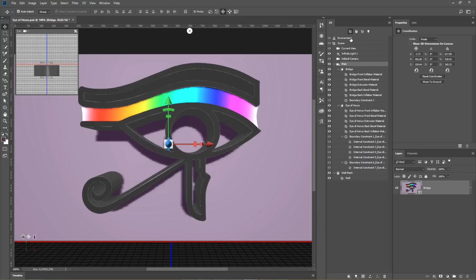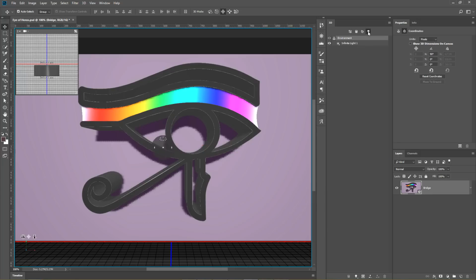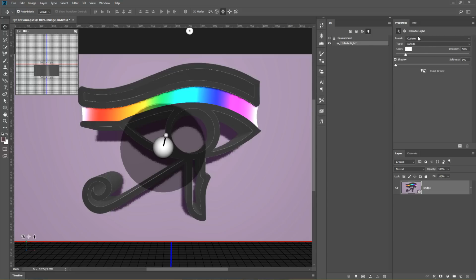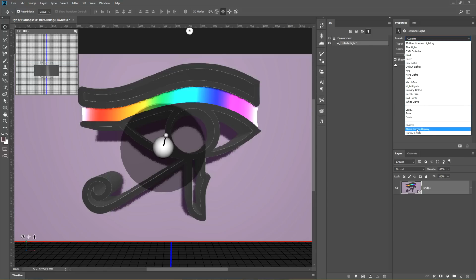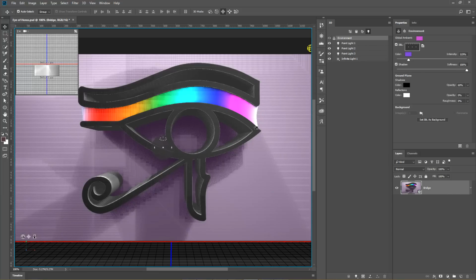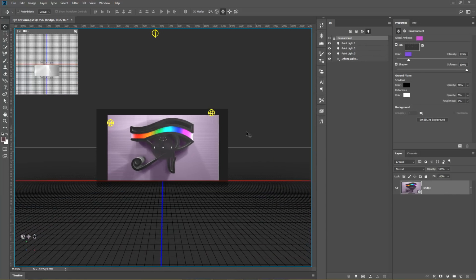We'll go to the lights tab, and I'll go to the properties and choose infinite light. And what I'm going to do is to open up a preset that I created. The preset is going to add 3 point lights to the design. And if I zoom out, you can see the 3 point lights. To create a point light, just go down here and choose new point light.